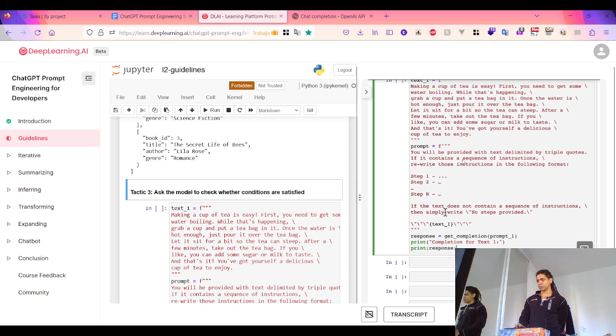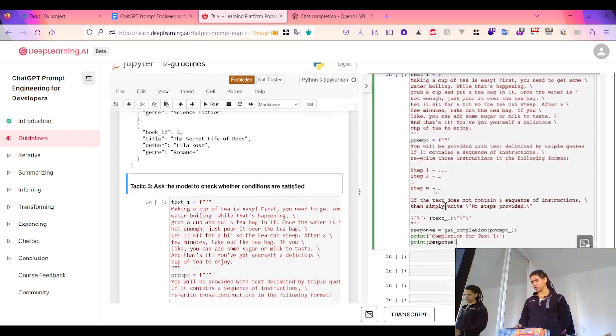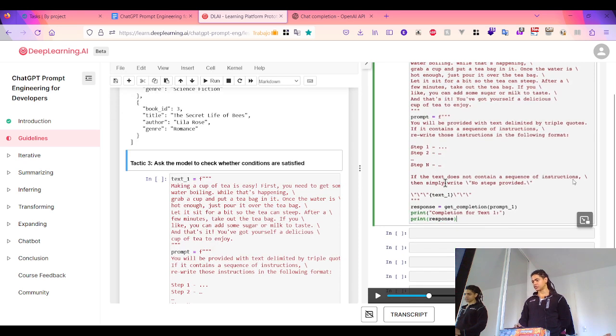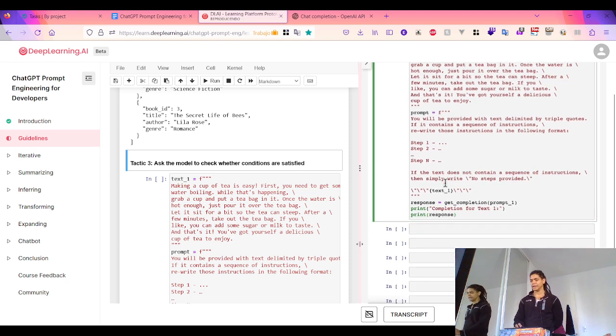You will be provided with text delimited by triple quotes. If it contains a sequence of instructions, rewrite those instructions in the following format: Step 1, Step 2. If the text does not contain a sequence of instructions, then simply write "No steps provided."